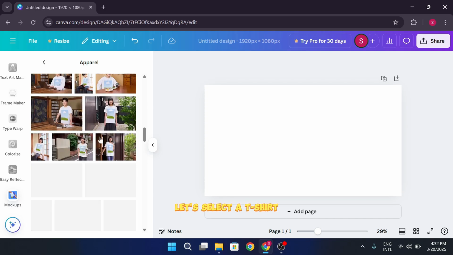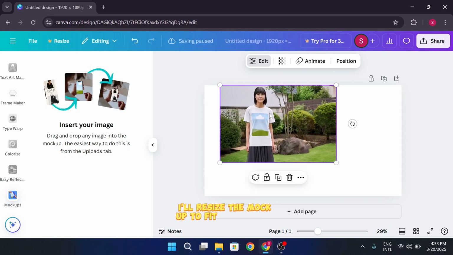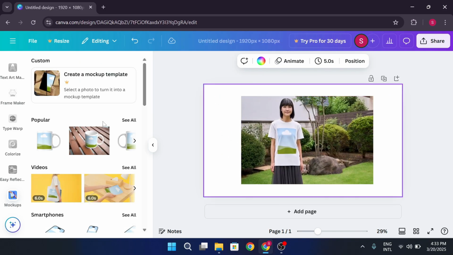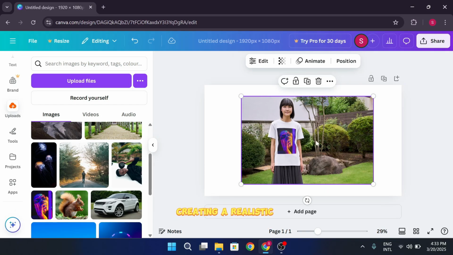Let's select a t-shirt mockup with a model wearing it. I'll resize the mockup to fit the canvas for a better preview. Now, simply drag and drop your design onto the t-shirt area. The app will automatically adjust the design to fit the shape and curves of the t-shirt, creating a realistic effect.